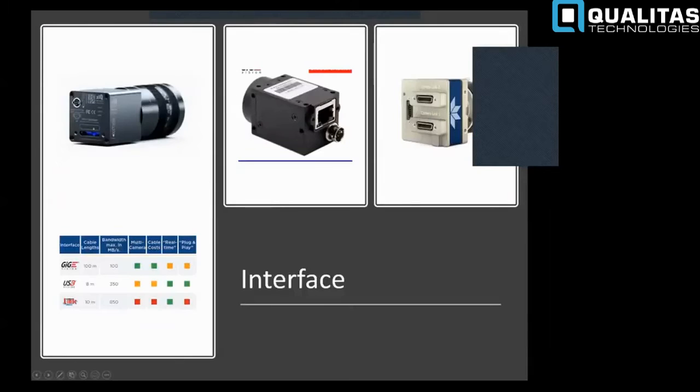The next parameter in camera selection is the interface. The interface is how you're going to extract the image from the camera. So unless you're using what is known as a smart camera, where the image processing is happening within the camera itself, you want to extract the image to a computer, to some device that is going to process the image. And the interface is what dictates that, so you want to look at the right interface for this particular application.